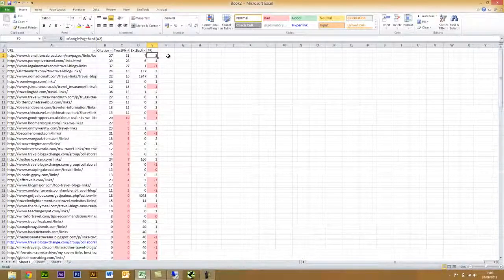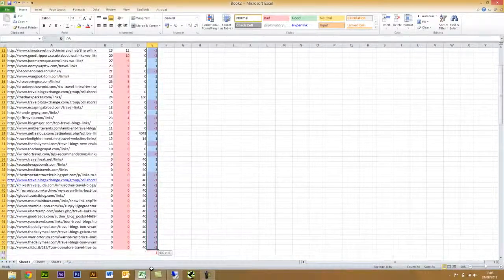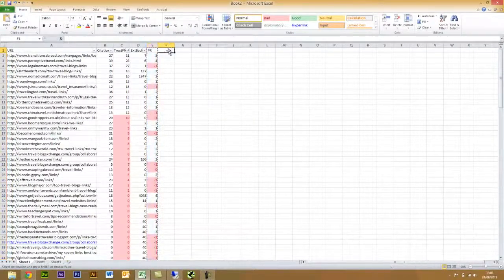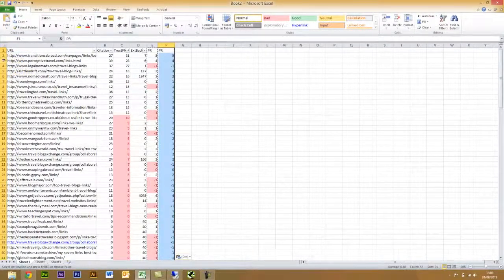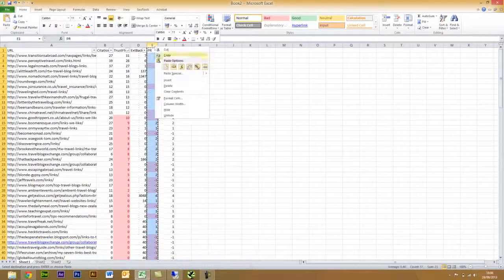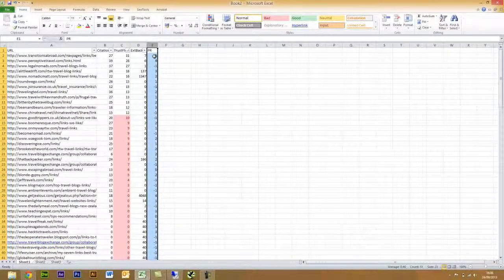If you are going to be opening this up again and referring back to the same sheet, what I generally do, once it's finished calculating everything, is copy, then paste special, paste values. So I've essentially pasted them as just their values instead of the formula. It just speeds things up a little bit.